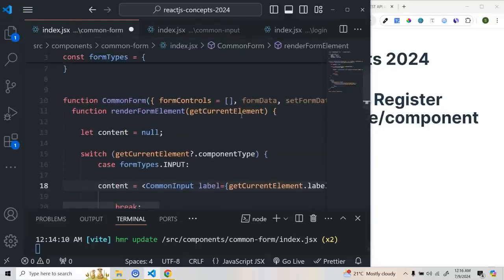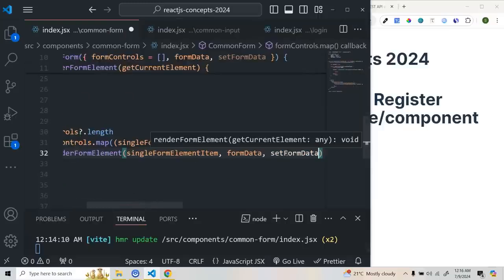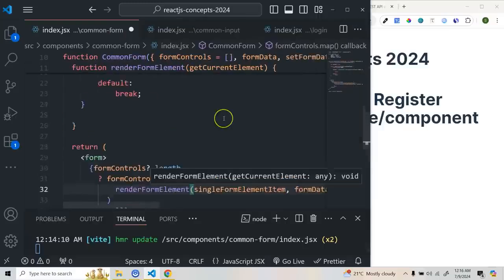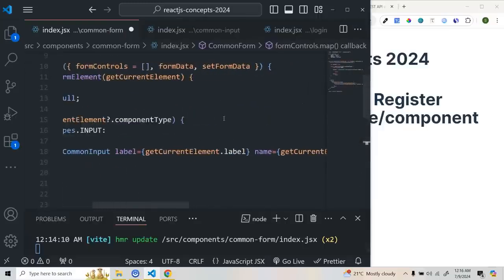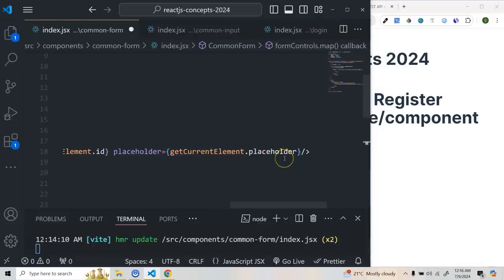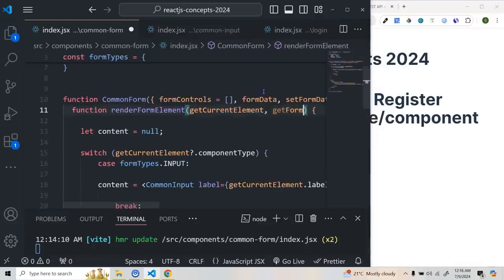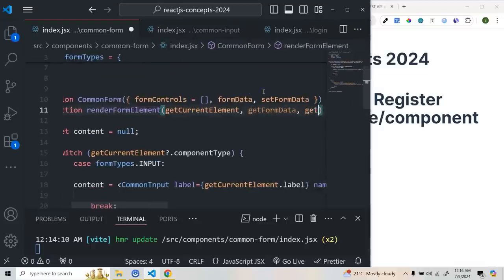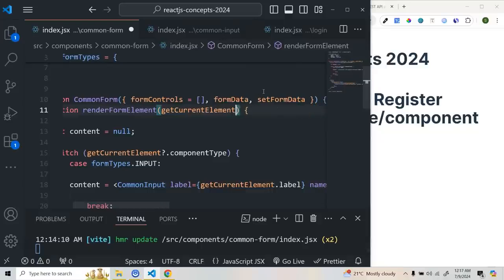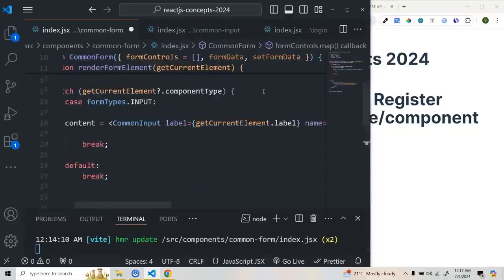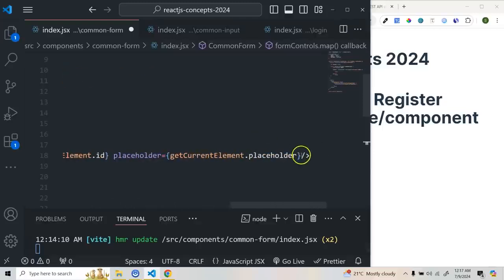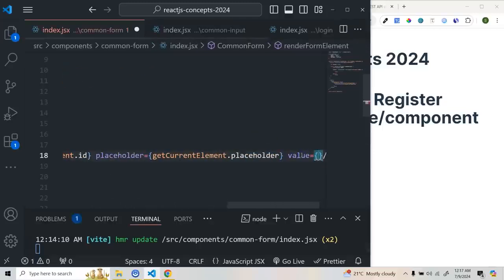So let's pass this form data and set form data, right? So here now this will receive the get form data. I think we don't need to pass the set one. I think if we don't pass, then also it will work. So here what we can do simply, we'll pass the value. So what will be the value?